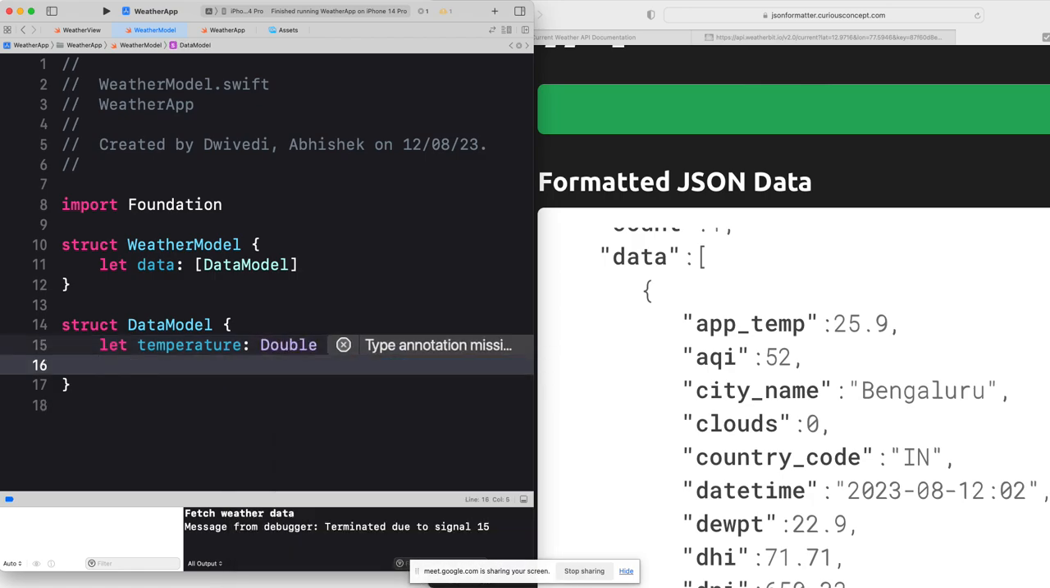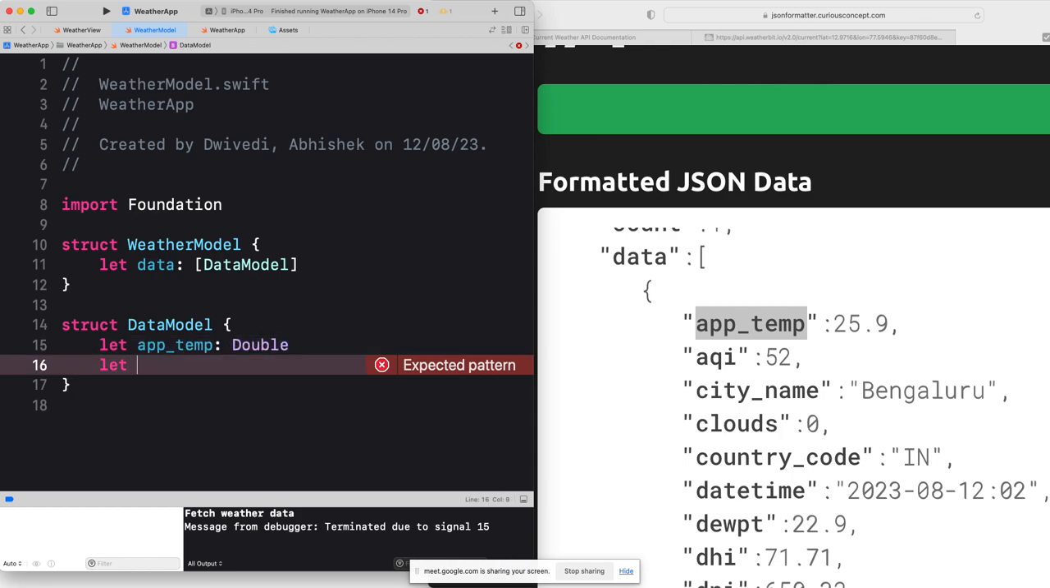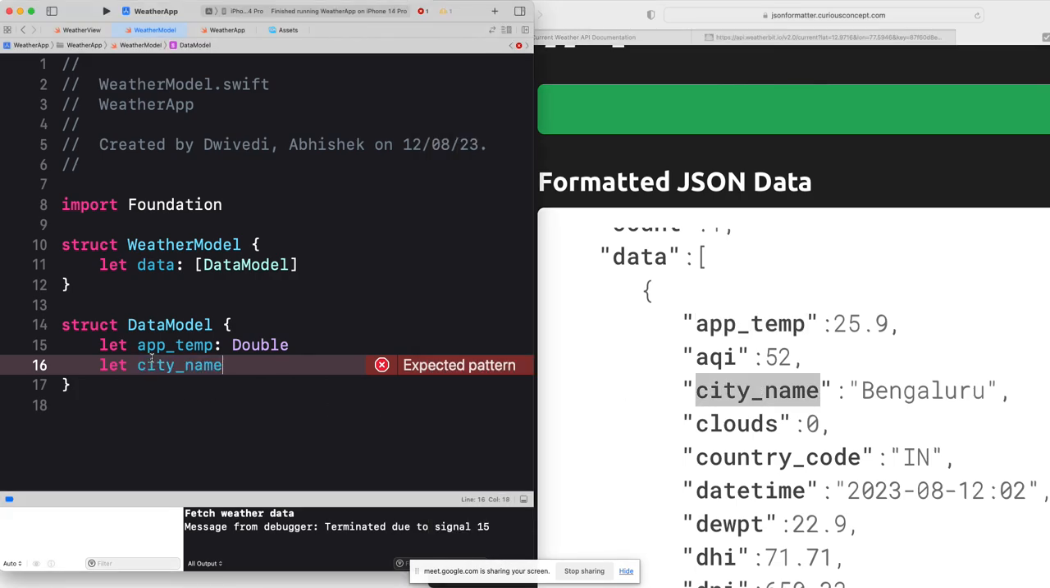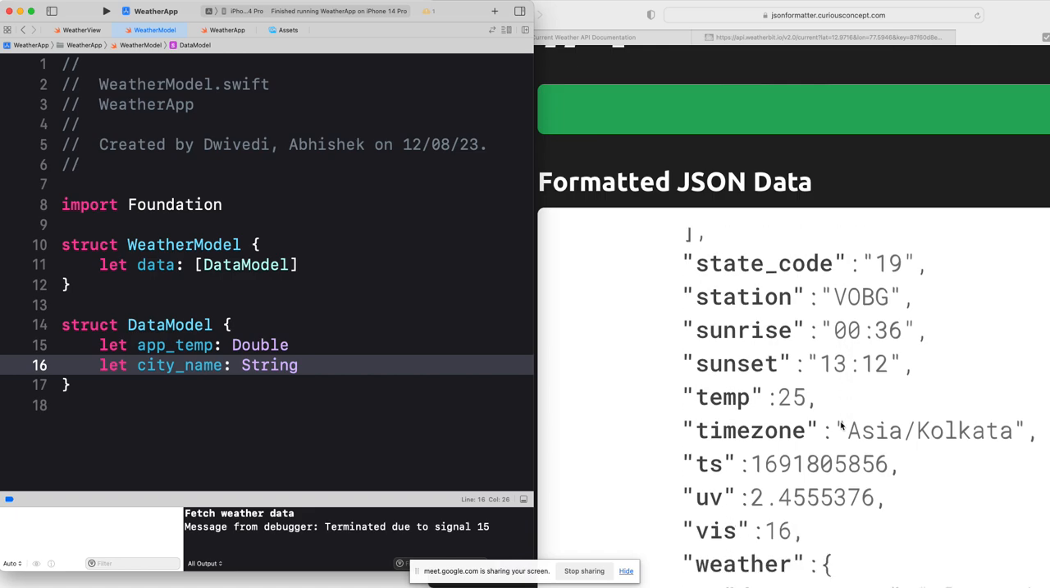Then let, and here I am not putting the exact name; I can put anything. Ideally I should copy and paste. First let me do this, then I'll explain the coding keys. Then we need city name, right? Data type is String. What else do we need?